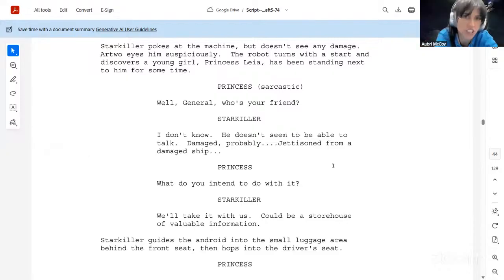Starkiller pokes at the machine, but doesn't see any damage. R2 eyes him suspiciously. The robot turns with a start and discovers a young girl, Princess Leia, has been standing next to him for some time.